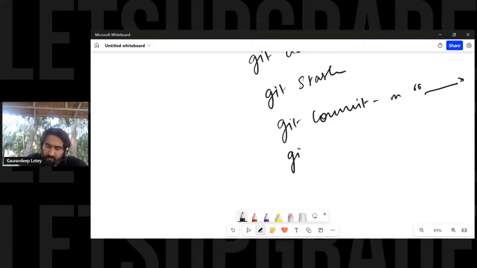Once I've done that, I'll do git push origin remote, if I have to push to the server. I'll just do git push. If I am pushing to the main branch, by default it will understand that the origin is remote. Okay, so that understanding can be developed if you are working with the master branch. So these are a few basic things of Git.